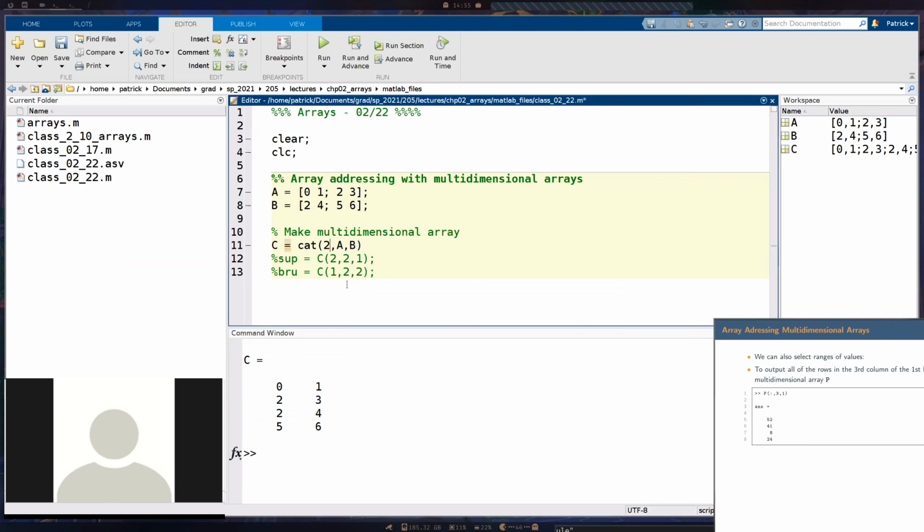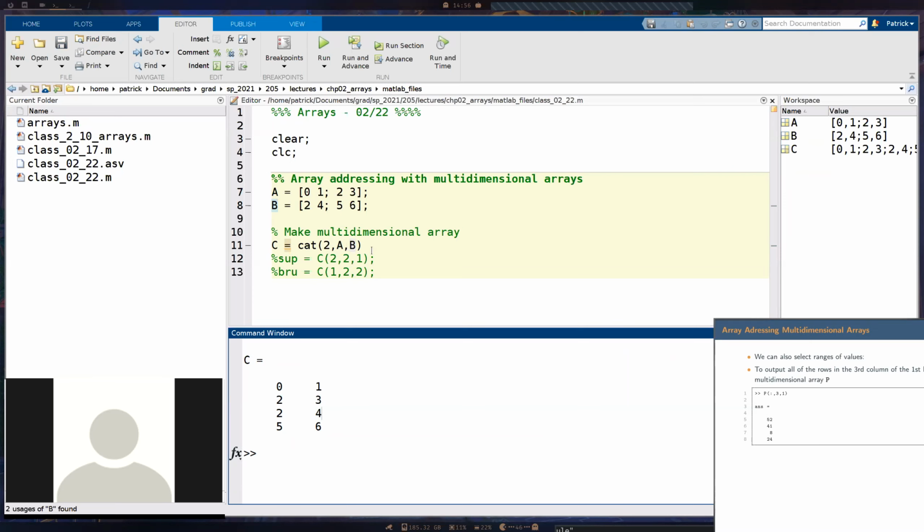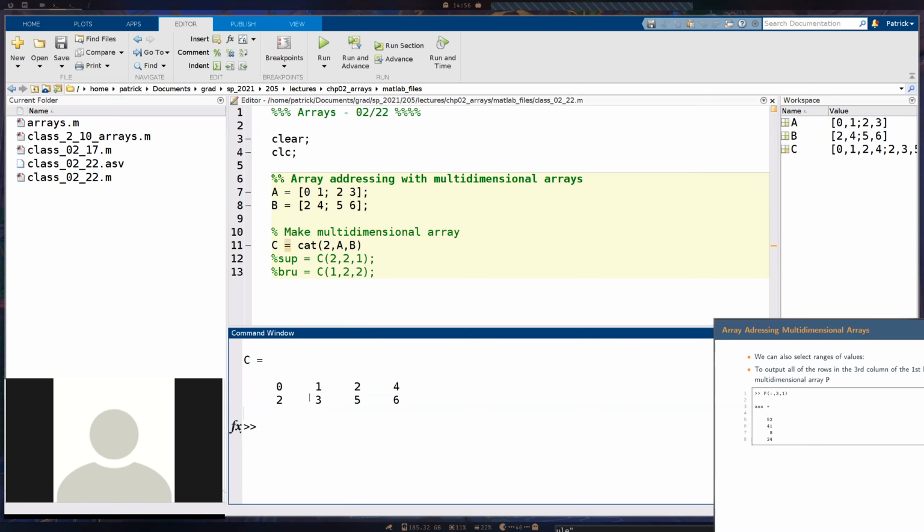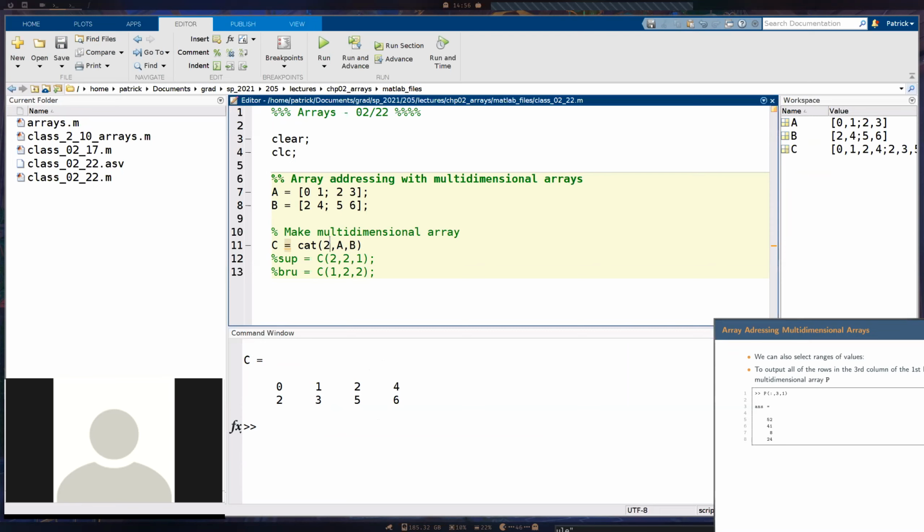Now if I use a dimension of 2, that's going to append matrix B to the right of matrix A. So now if we do this, let's run it. This area right here is matrix A, and appended to the right of that is matrix B. And then again, a value of 3 for the dimension makes a multi-dimensional array. So if we're using a multi-dimensional array, we're always going to use a value of 3 for the dimension.